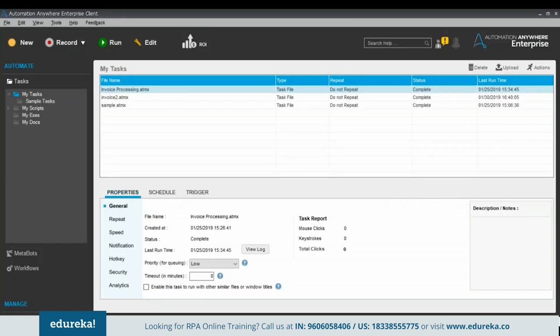All right, so as you can see, the Automation Anywhere dashboard has opened up, right? So guys, this is basically how the Automation Anywhere dashboard looks. Don't worry, I'll show you how each of these functionalities of the dashboard work when we do the hands-on part. So I hope that you've understood how to install Automation Anywhere.